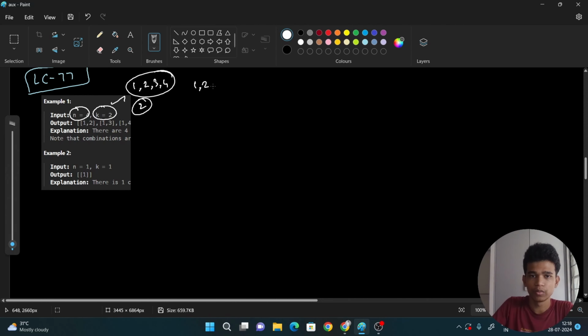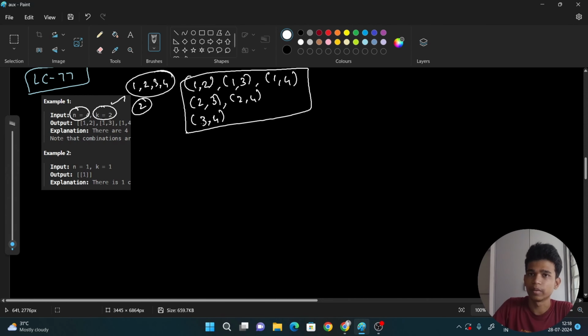What are they? 1, 2 is one combination. 1, 3. Then 1, 4. Then with the 2, I can make 2, 3, then 2, 4. With the 3, I can make only 3, 4. So these are all the possible combinations, and this should be the returned answer. Now, how to do this?